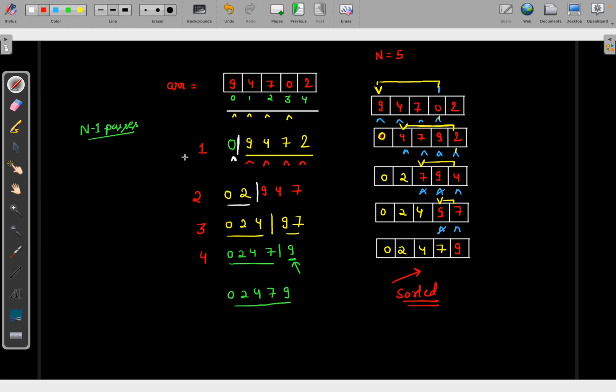So here you can see, let's see here as well. Here you can see the passes are 1 pass, second pass, third pass, 4 pass. That means total n minus 1 passes. And here, how is my loop starting, right? So here I have checked all the elements, suppose n elements, right? Starting from here. Here I have checked n minus 1 elements, right? Because 0 is already sorted.